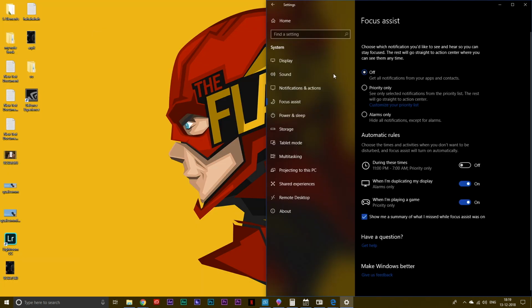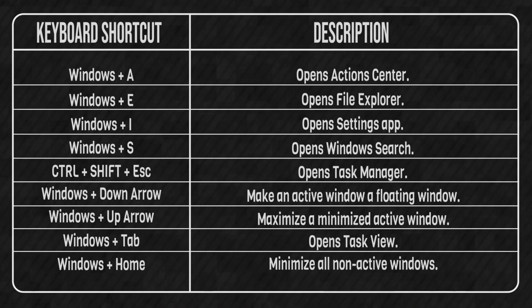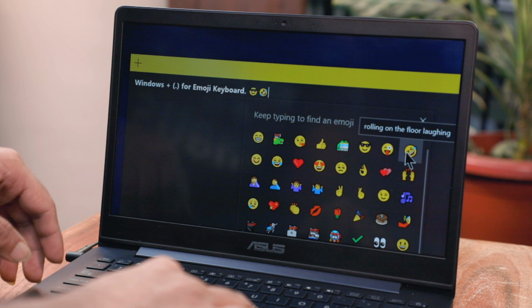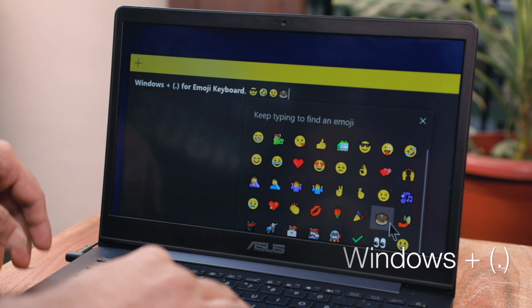Just press the Windows key and use any of the arrow keys to snap windows wherever you want. These are just examples, but there are many important keyboard shortcuts that you can use for multitasking in Windows 10 and maybe older versions. Now here is a bonus tip. You can use the shortcut Windows plus period and activate the emoji keyboard in Windows 10.